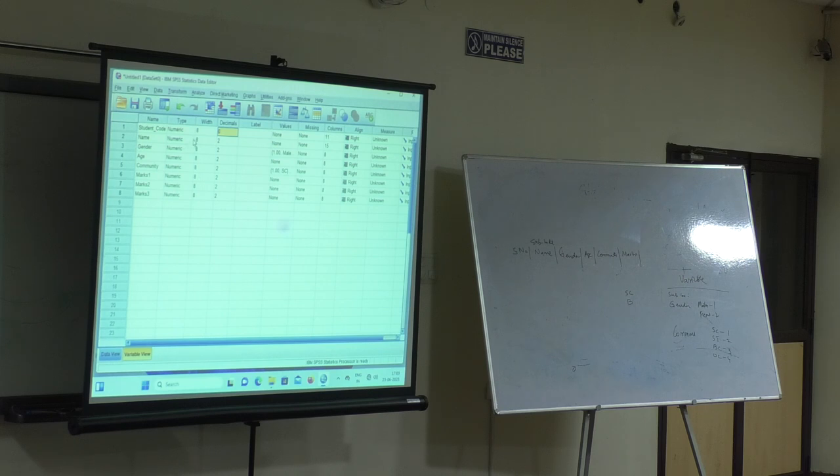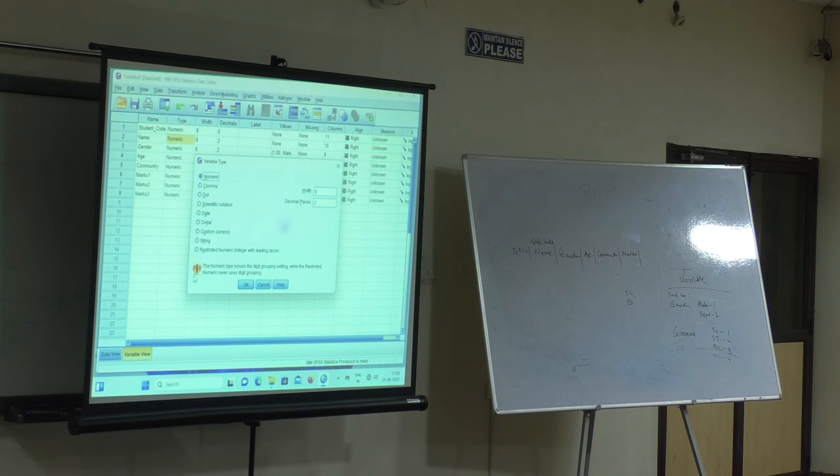SPSS supports these many different types of variables. Most of the time it should be a numeric variable, because numbers are only amenable for statistical analysis. If you have names, then it is not of any use. But because I have to enter the name, and name is a combination of numbers and alphabets, it will be a string variable for me. See here, if it is a numeric variable, it is saying with 10 decimals. But if I convert to string, it is asking how many characters. So I want to convert this into a string variable. See here, accordingly, what are the changes?